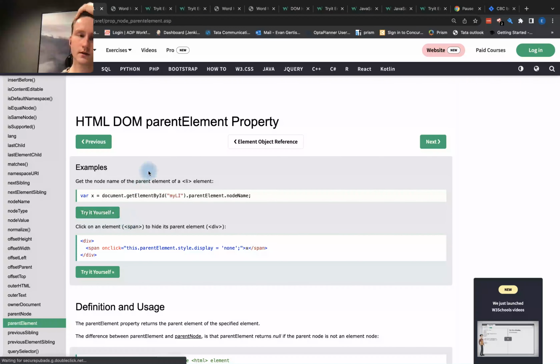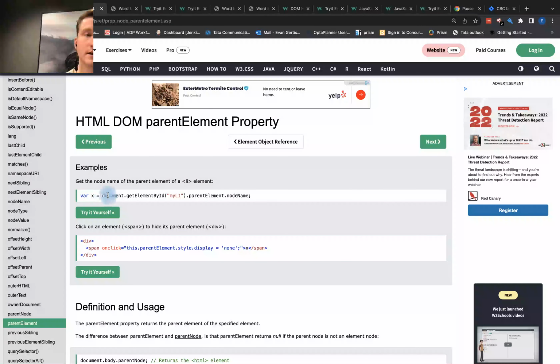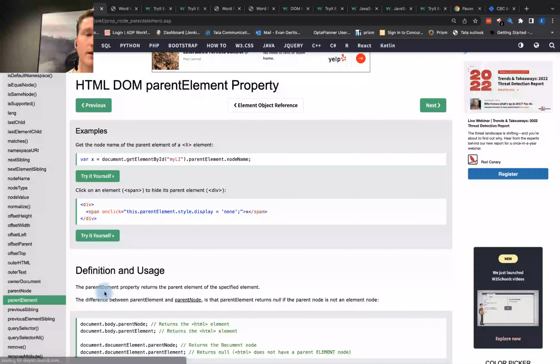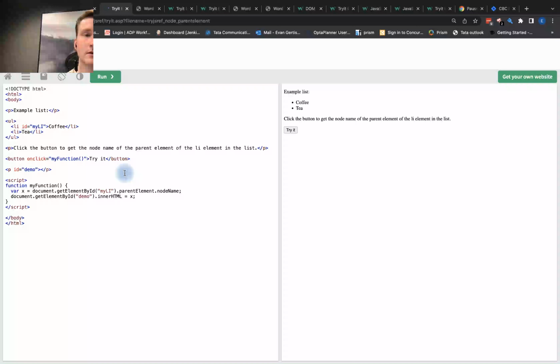So here's the parent element property. We can get the node name of the parent element of an LI element, right? And this is an example. The parent element property returns the parent element of the specified element. The difference between parent element and parent node is that parent element returns null if the parent node is not an element node. So we're going to run this.